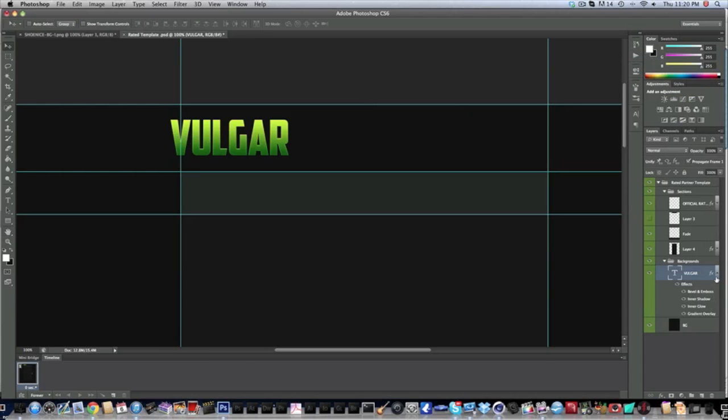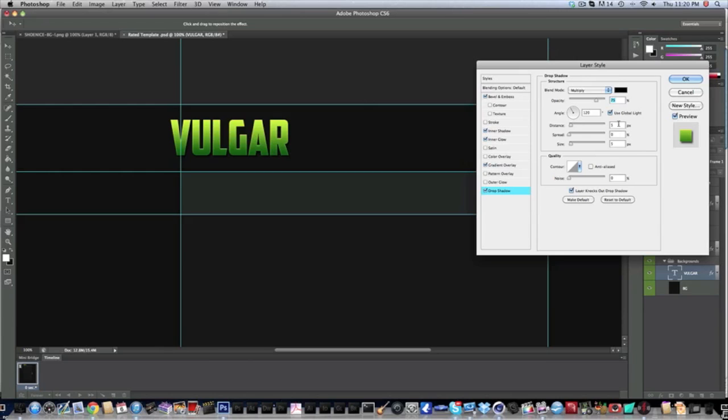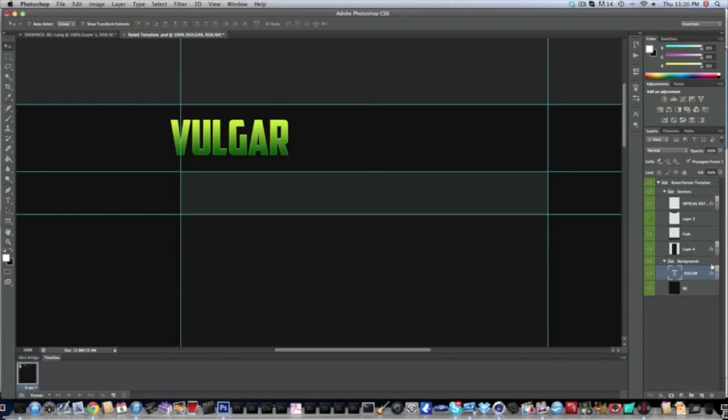And hit OK. Now you can add a drop shadow depending upon what you're doing, but I'm going to add just a little one, 20, 10, opacity about 35. And then on the BG. So that's kind of a cool text that we usually use.